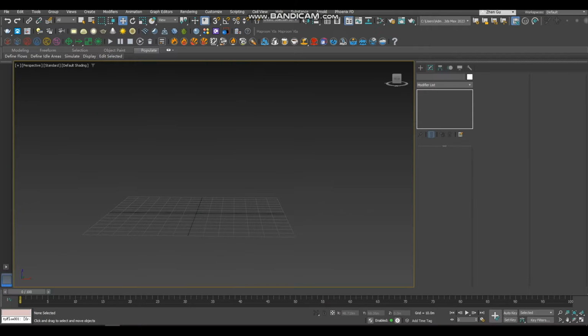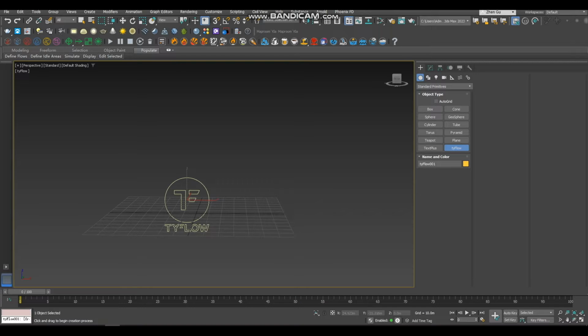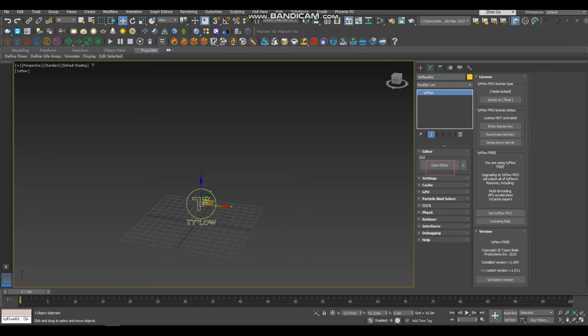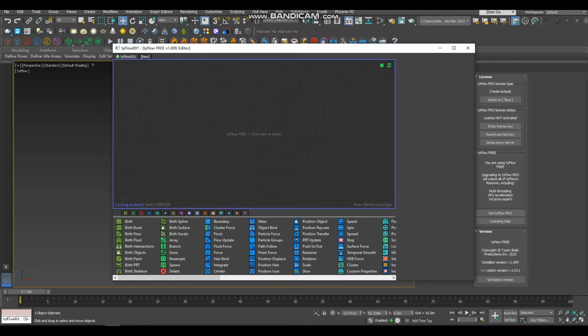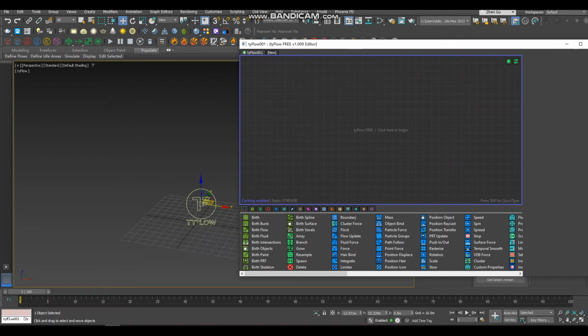First things first, I go to Create. TypeFlow tab, I click it. Then I drag out an icon in my viewport. After that, I go to Modify. Click on Open Editor. Now we have an editor window popped up.